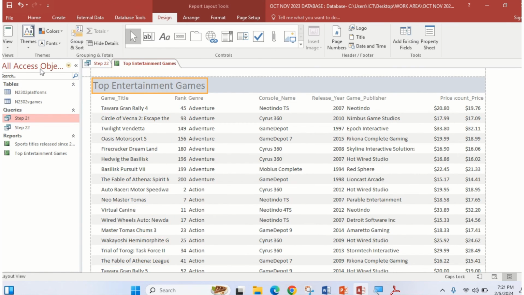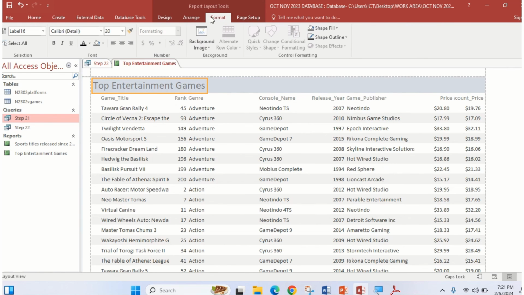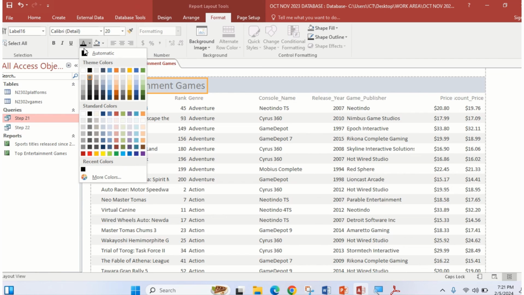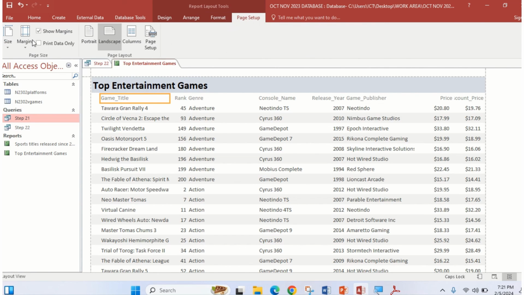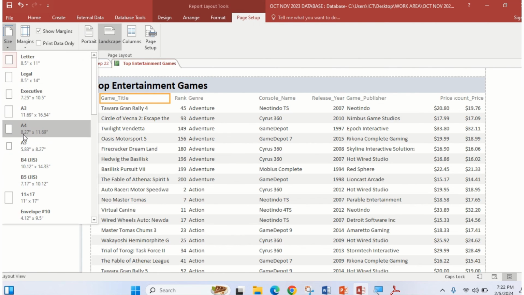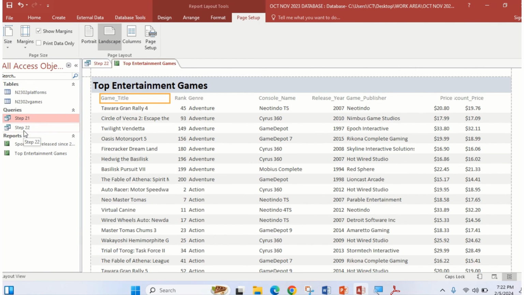So click on this, just like the same thing we did with the first report. Click on format, change it to automatic black. You could bolden it because it's the title. Then click on this to go to page setup. Make sure you pick the correct paper size, which is A4. This will really help you.